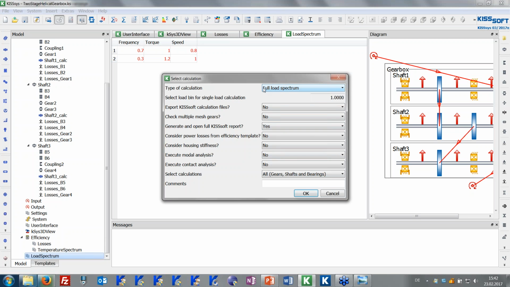We already did some explanation about this in previous web demos. So the change here is that you can consider more during the load spectrum calculation. So now if you have considered power loss from efficiency template, here it's no, but we can switch it to yes. For our example, I don't want to see the full report. I'm not interested in the strength actually at this point, and I don't want to export KISSsoft files or execute contact analysis or use housing stiffness and so on. So these are all new options. We can consider housing stiffness. We can consider also modal analysis for every bin and so on.